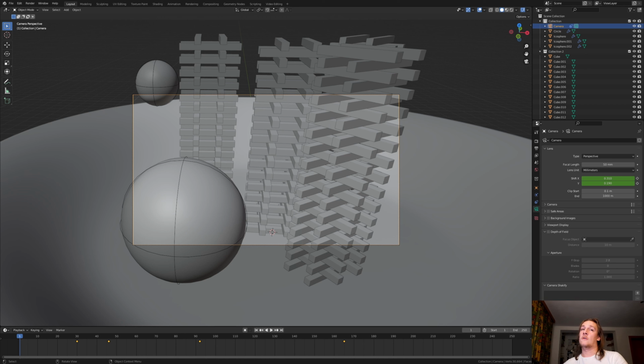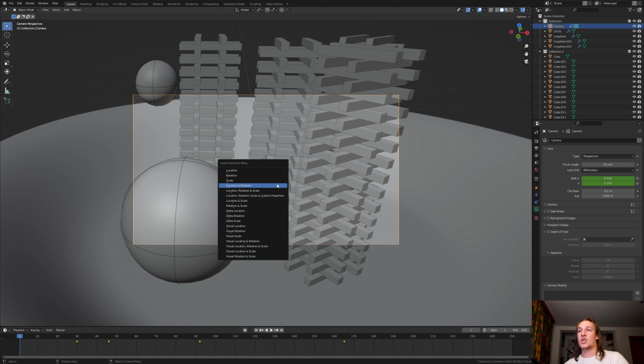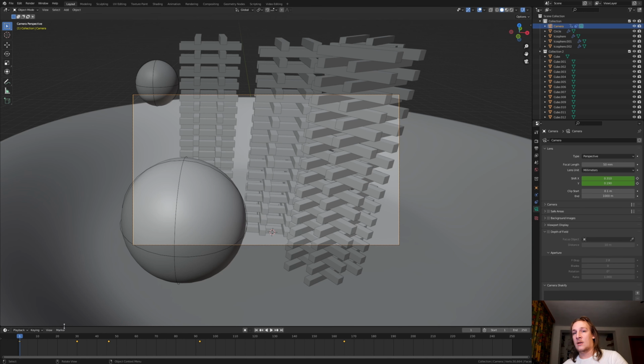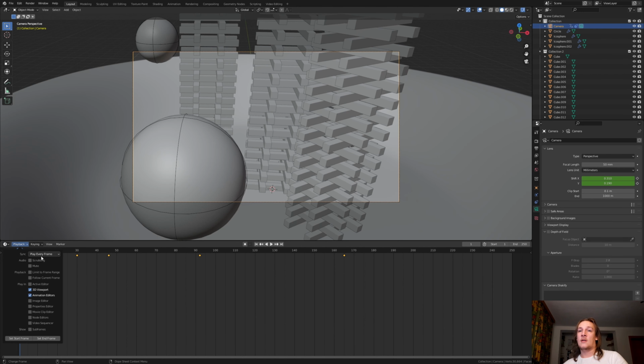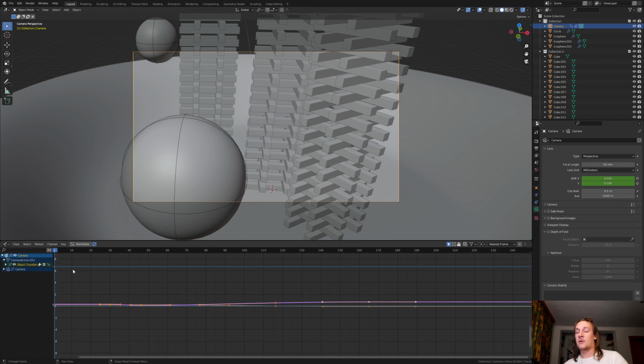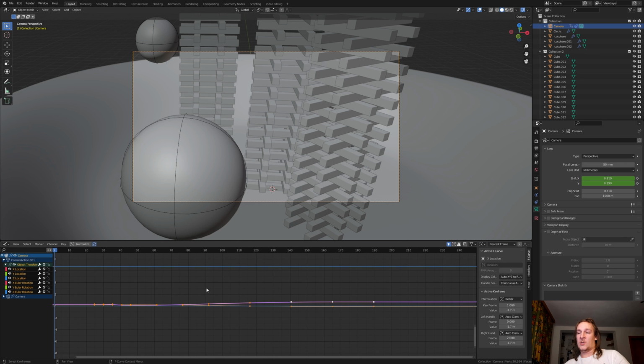If you want it to look like it's filmed with a handheld camera, you can keyframe the location and rotation. And now let's move this up and set it to the graph editor. Click on the object transform and press N.